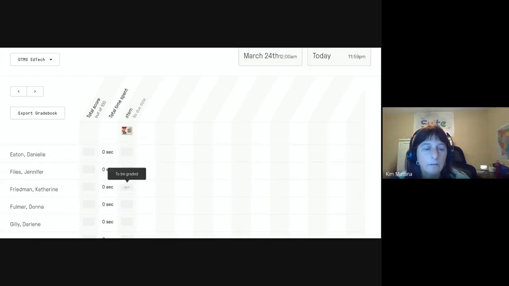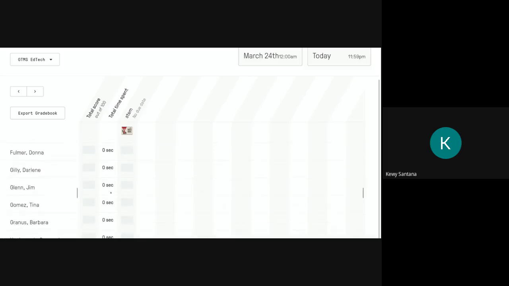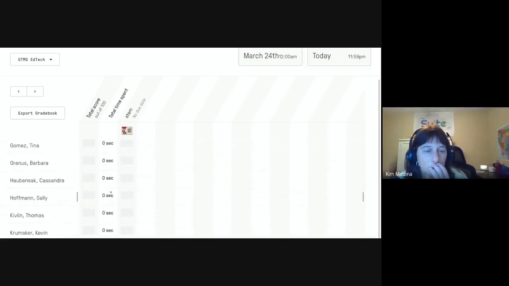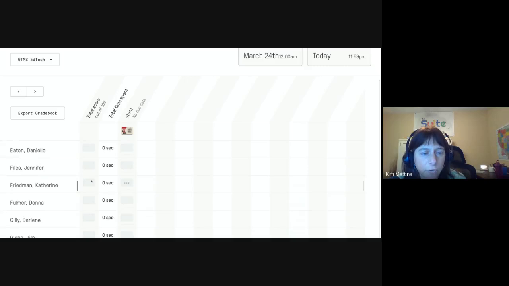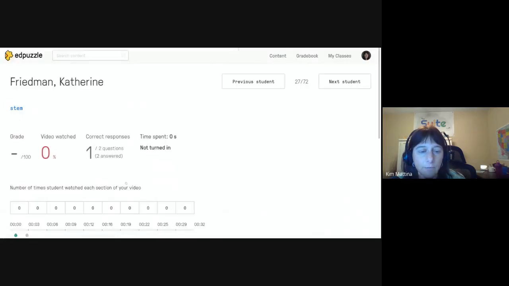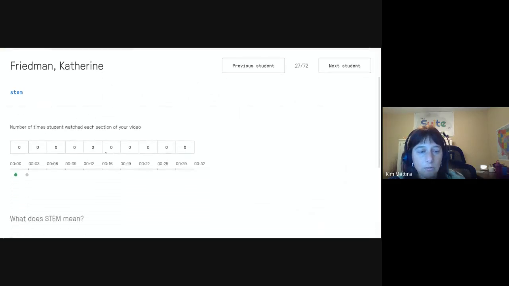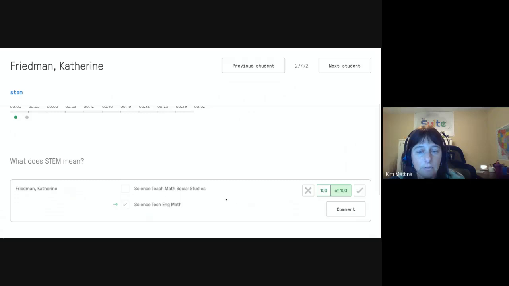Okay. Yeah, but the other question was open-ended, so I have to grade that manually. So here in the grade book, see here, Catherine has 3 dots next to this assignment, STEM. That means that I have to grade it. If I click on the 3 dots here, I can actually see what she answered. She got 1 of 2 questions correct, and she answered 2 questions. And then here's her responses.